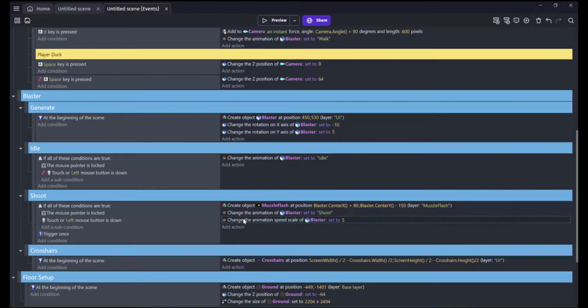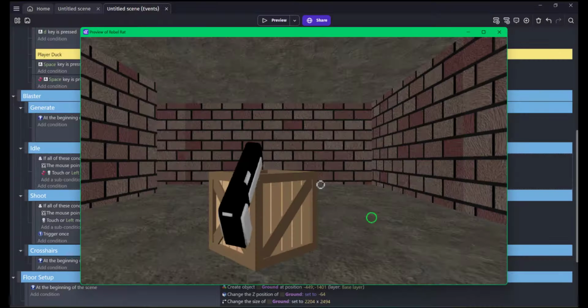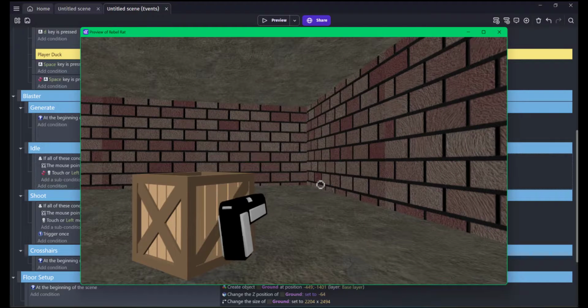Okay, so now we have a new problem in that it changed all of our animations. So what I want to do is copy this animation speed, and at the idle position, let's go ahead and set that back to a 1. This should correct our animation, and it does.